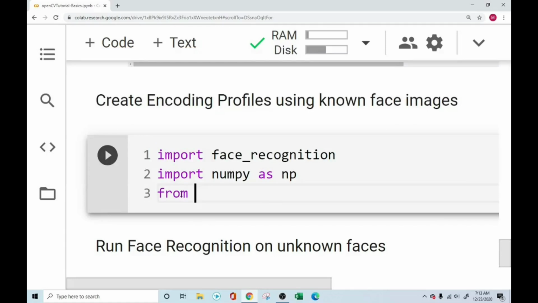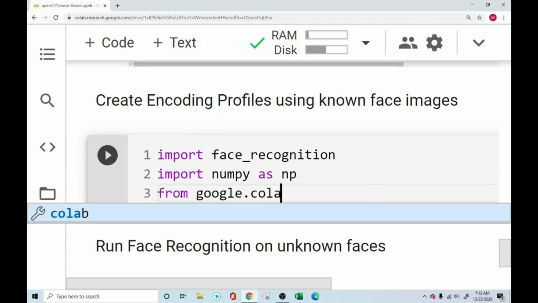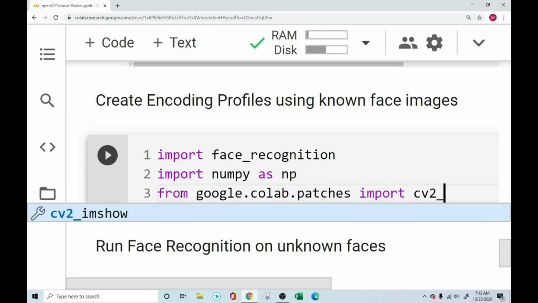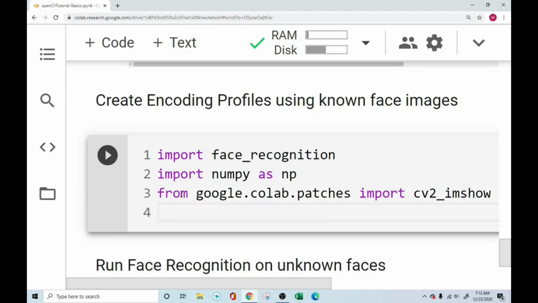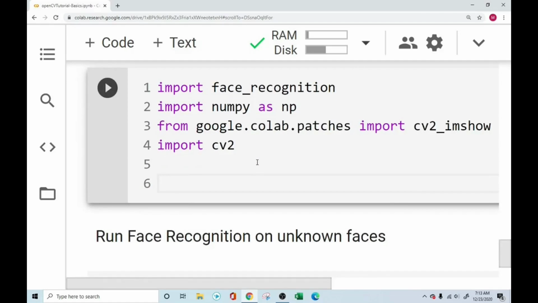We are also going to be using Google Colab's cv2_imshow so that we can display the images here in the Colab. For that purpose, we will be using Google Colab patches, and from there, import cv2_imshow. We might also use, of course, OpenCV, so don't forget about OpenCV. That's the bread and butter of this project. So once we have OpenCV and all these libraries imported, we will now go ahead and create the encoding profiles for each face image.